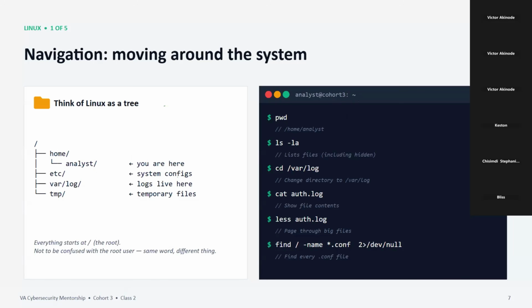Now, pwd means present working directory, right? That is what it means. And when you are running that, you are telling Linux to tell you your current working directory, the directory that you are currently in. So that is what you are doing with that. When you are doing ls -la, you are trying to list all files, including the hidden ones, with details. So that is what you are doing with ls -la.